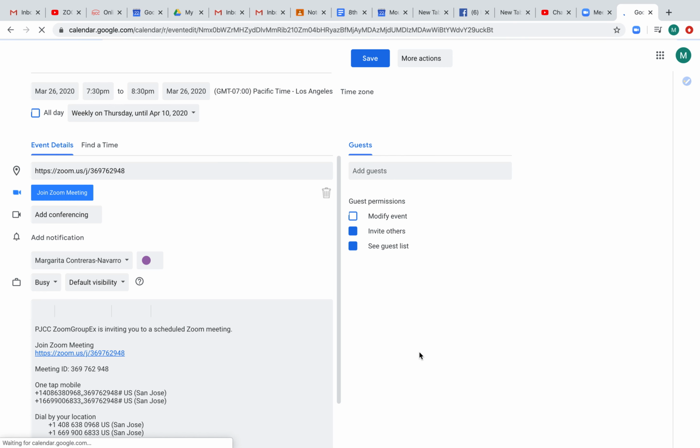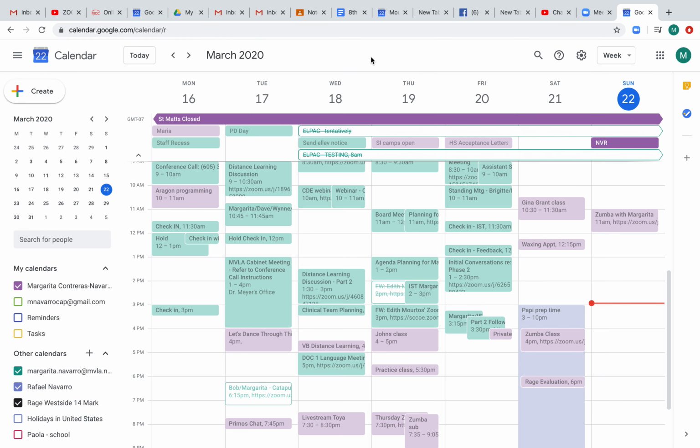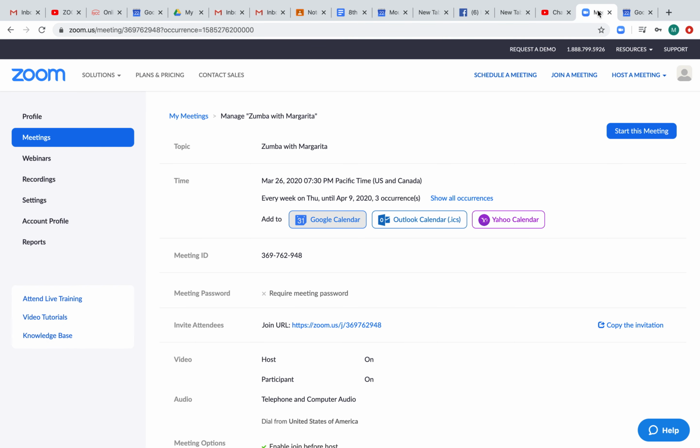And plop. Right here it goes, Zumba with Margarita for Thursday, 7:30 to 8:30, which should be 7 to 8:30, but I'll change that later on. I'm going to save it and then go back to here. Oh, I guess it is 7:30. I thought it was 7. I'll figure that out later.